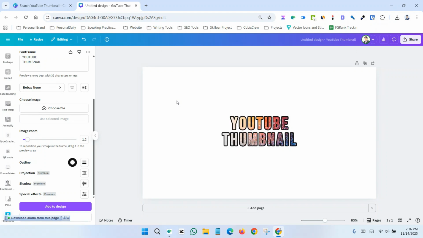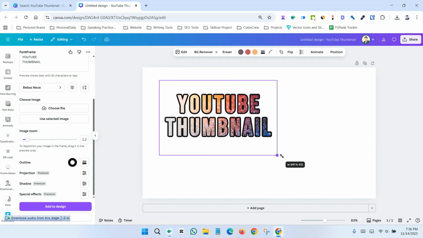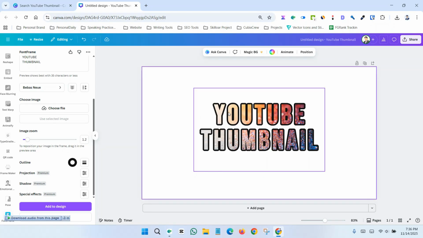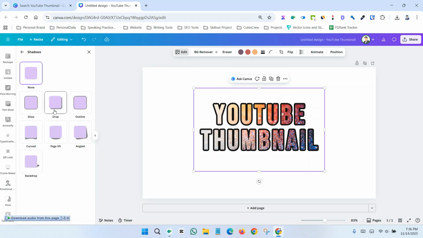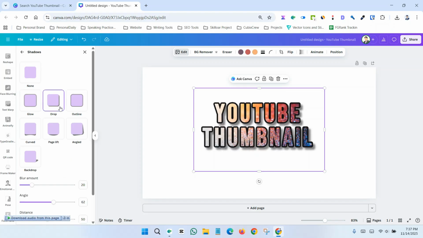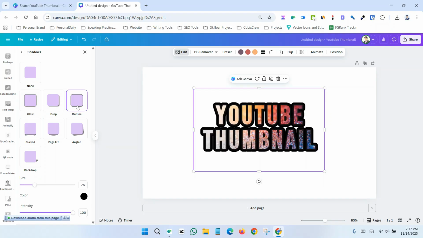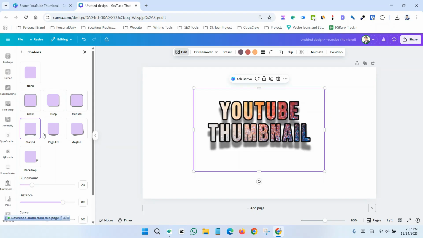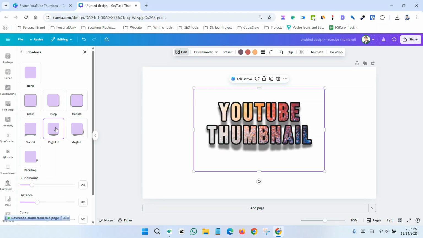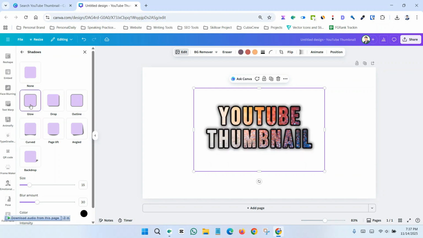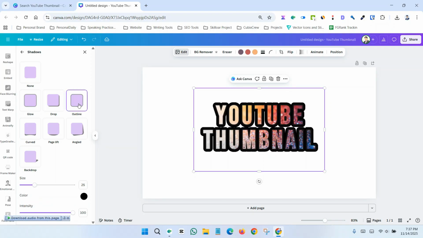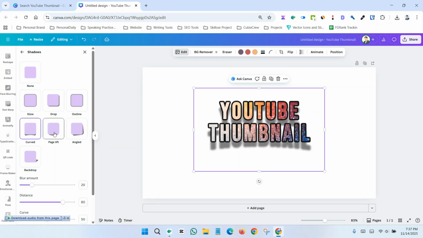So now delete the background. So this is it, and now this glitter text has been converted into an image version. So you can add, let's say, shadow from here. Let's say I want to add drop shadow, so you can add it from here. You can add glow, you can add outline, you can add curve shadow, you can add page lift, you can add angles, you can add backdrop. So there are different types of shadow available for you. You can apply as per your demand.